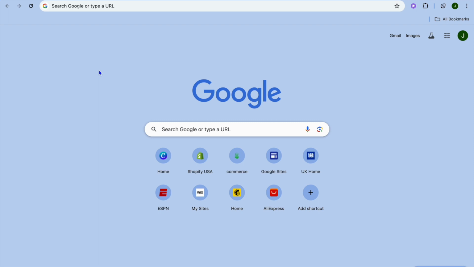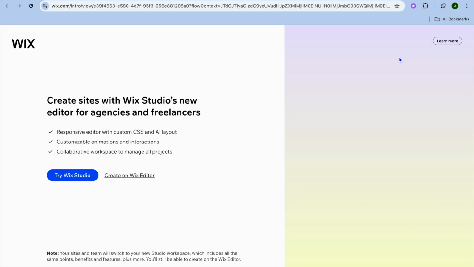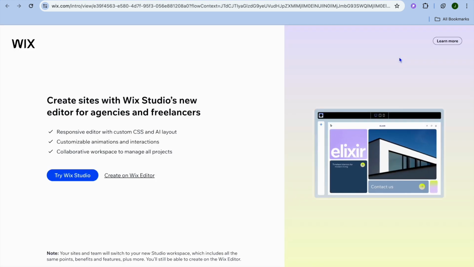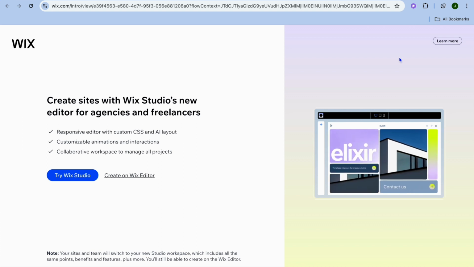The first thing you will need to do is go onto wix.com, as that will be the platform that we'll be using to create our website. The reason why I recommend Wix is because it is beginner friendly and easy to use. All you'll need to do is go onto wix.com. From there, you can create an account using your email address.